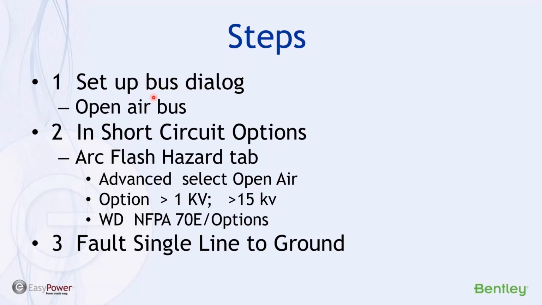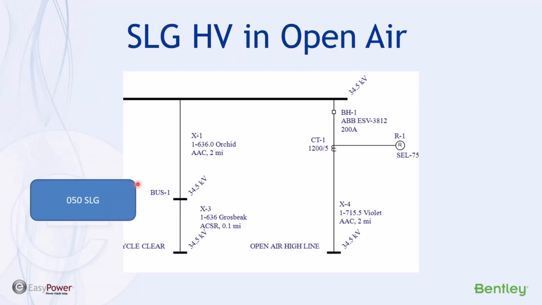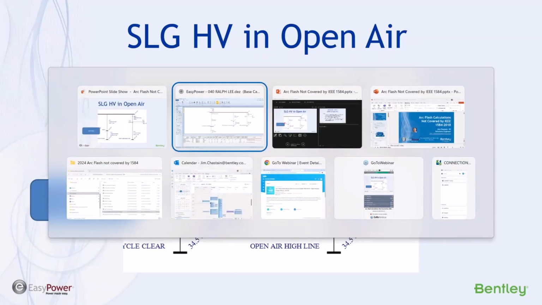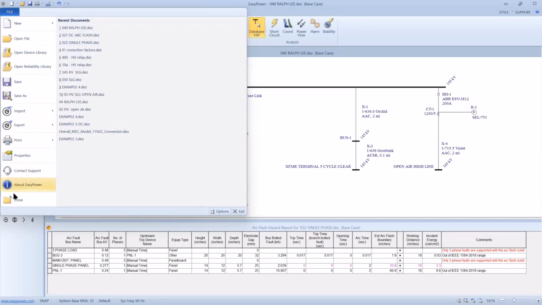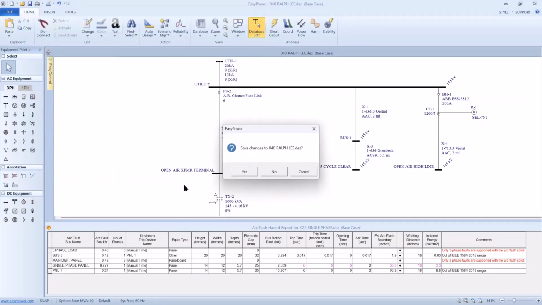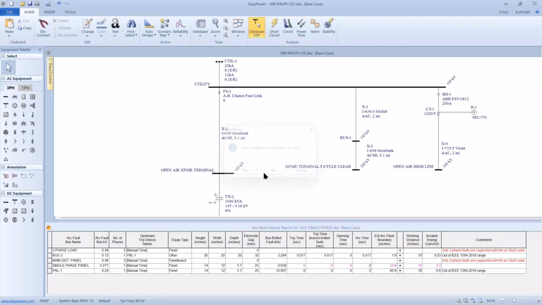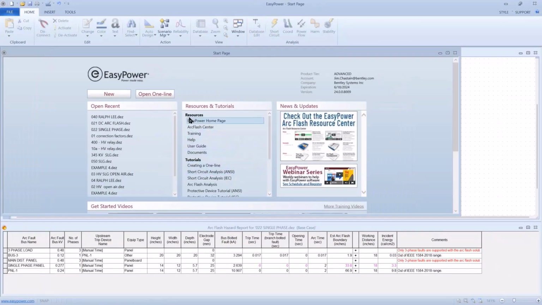So we're going to set up the bus dialog, calling the elements that we want to be analyzed open air. On the short circuit tab, we're going to go to the Arc Flash Advanced and select open air, and then fault a single line to ground. So let's see how this looks. And this is, again, the standard for this was developed in 2009. I'll get into those details in a second.